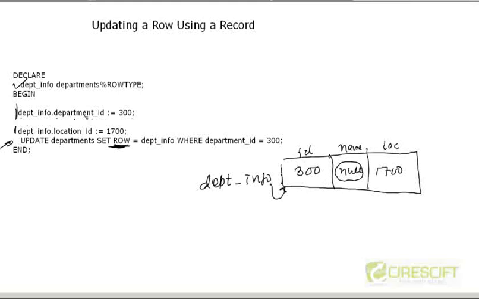Therefore, be careful whenever you do this update with a record. Make sure you're not setting only one column here. You are setting the entire row. If, for whatever reason, something got missing or something went wrong in manipulating this variable, then you are going to wrongly update something. So be careful about update.